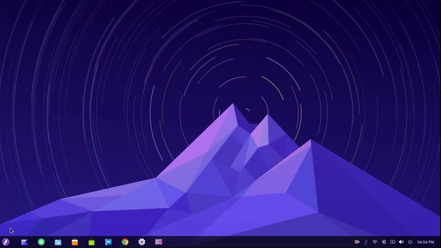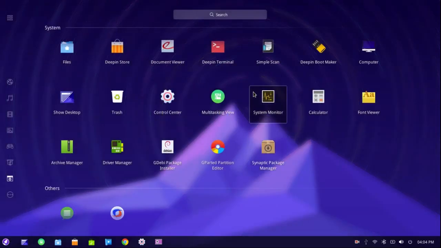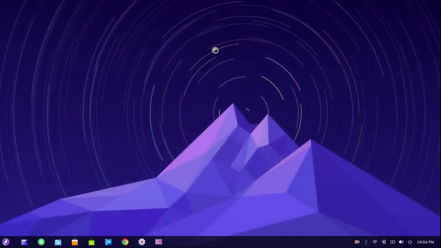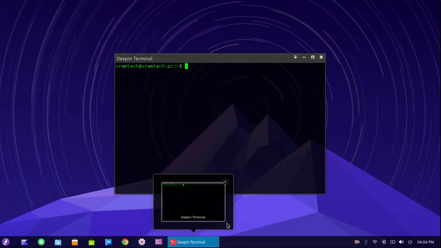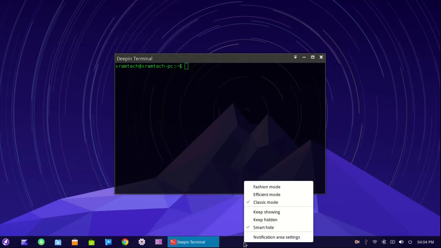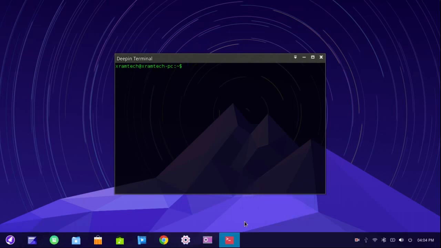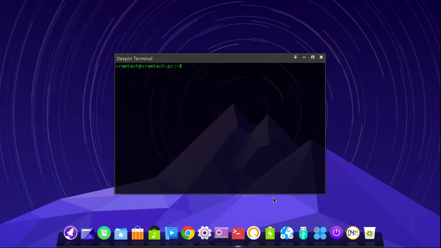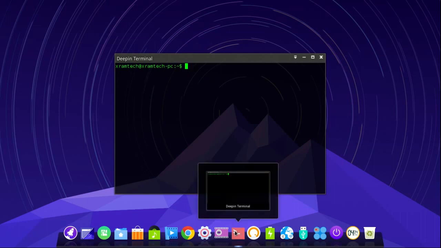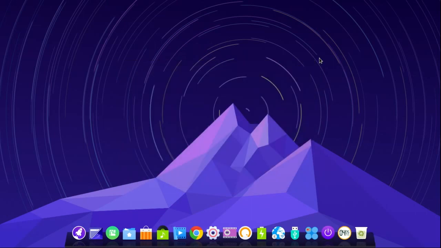And the difference in the classic mode is that it shows the open applications in text, whereas the efficient mode shows them as symbols. And the fashion mode shows them as symbols. Normally I would prefer the classic mode, but I'm going to leave the docky as it is simply because that's the default situation.